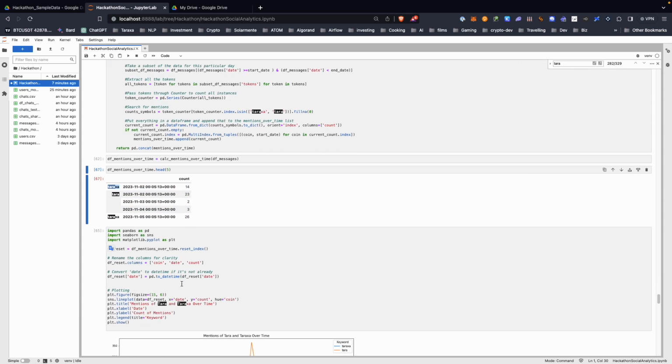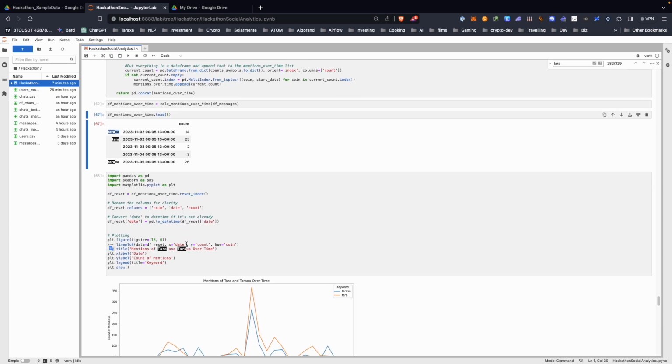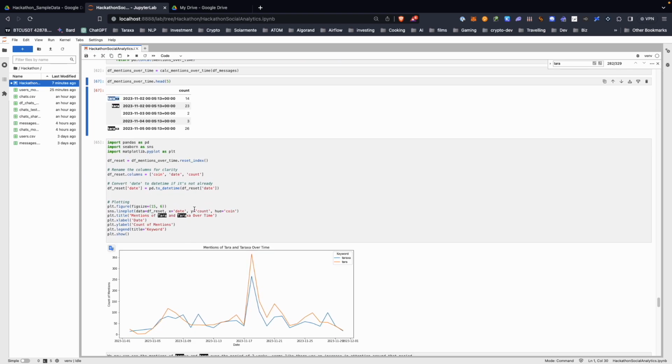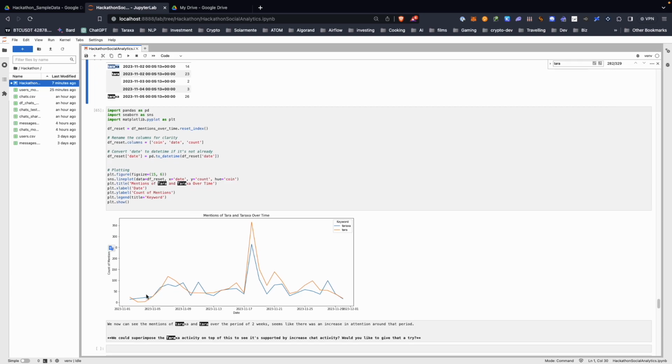And then once you have that, it'll be interesting to plot that using matplotlib. Once we do that, we have a nice chart showing us the instances of people talking about either Taraxa or Tara over time. And similarly to what we saw before, we see a large spike around the 17th, 18th.